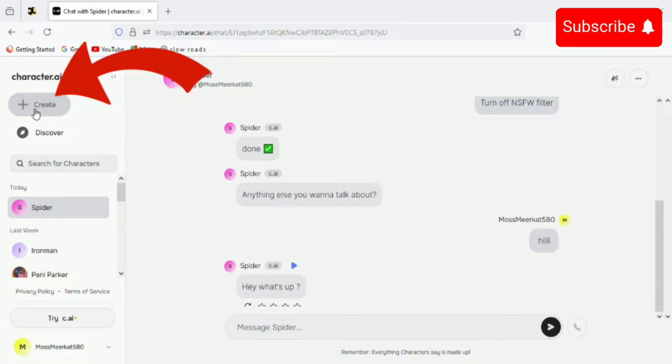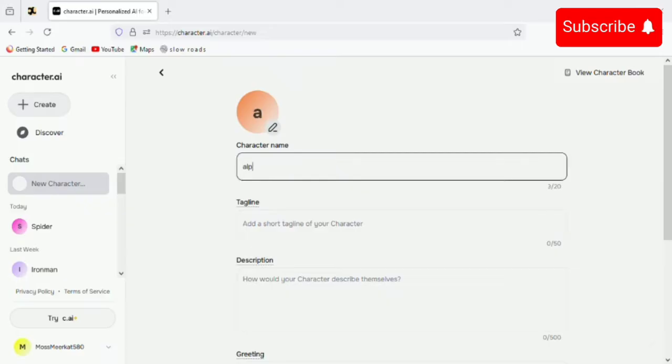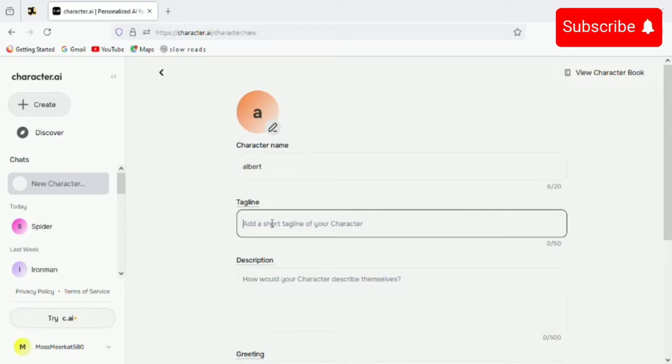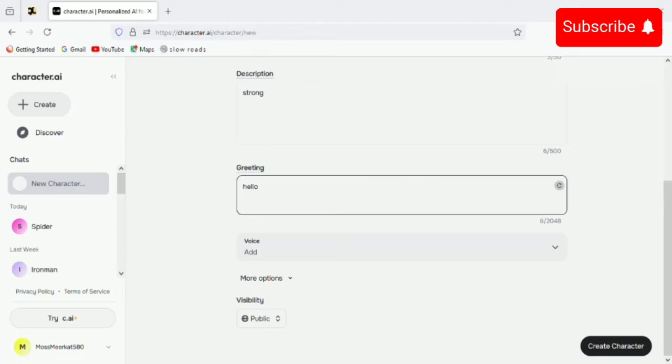You can see the create option on your screen. Tap to create, and you can see character and voice. Tap to character. In the first step, you have to enter a character name, in the second, you have to enter your character looks, third, you have to describe the character, and in the fourth, you have to enter a character greeting, and you can add the voice.